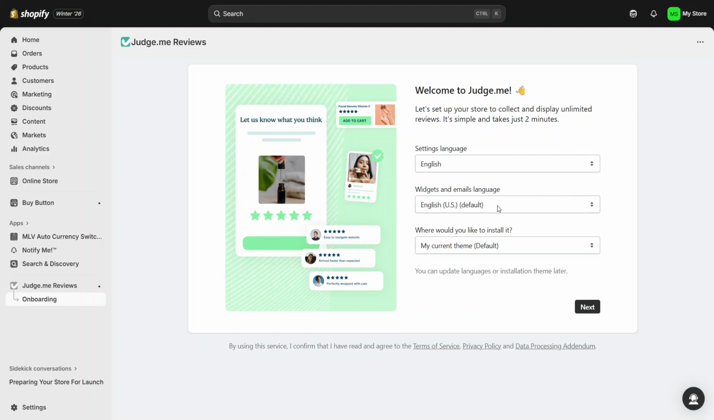Start by choosing your language settings. This will control the language for your review widgets and any emails the app sends out. You can also choose which Shopify theme you want Judge.me to install on. When you're happy with those choices, click Next.